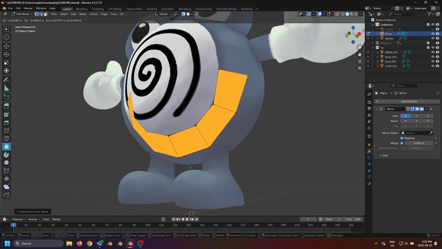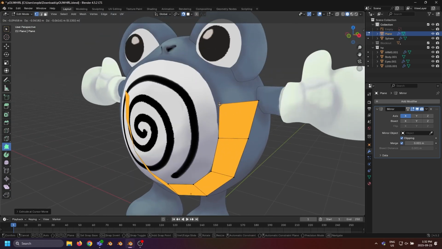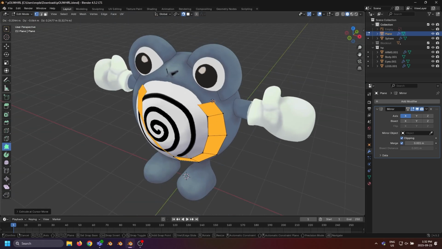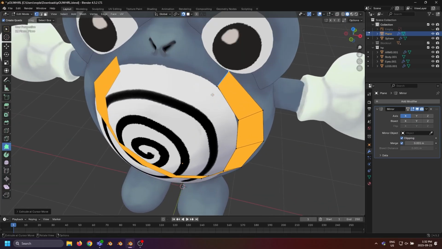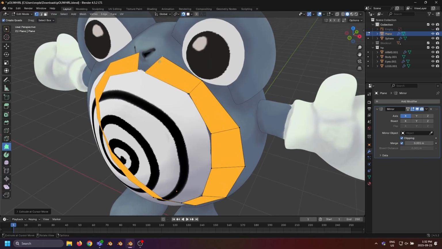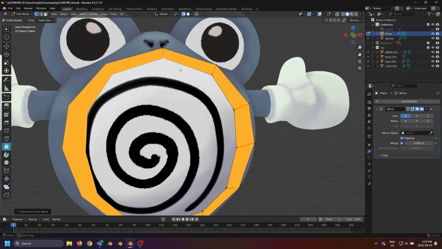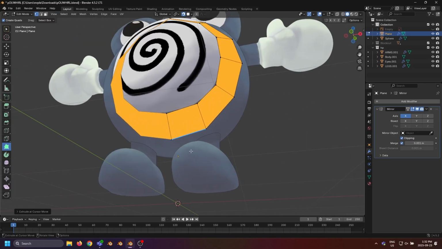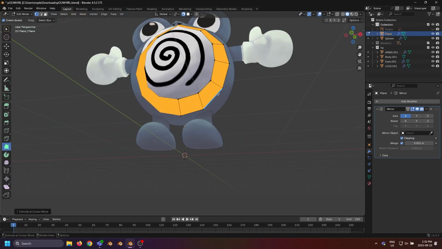So now you don't have to press G every time you move a vertex, you just click and hold and drag. I like to make the basic shape first, so I started with the little twirl here, and from there I want to build off the legs.